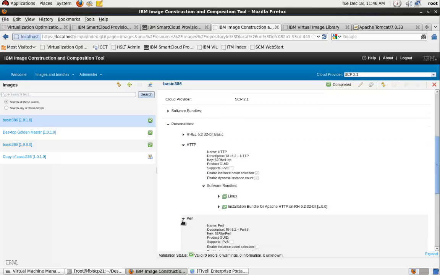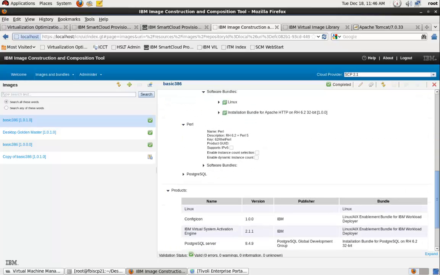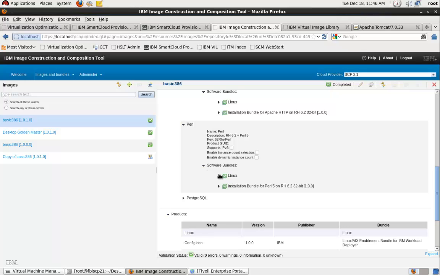If I'm using this as a Perl server, I'm only going to use Perl. So basically what this does is allows you to reduce the number of master images that you need in your environment. So why is this important?